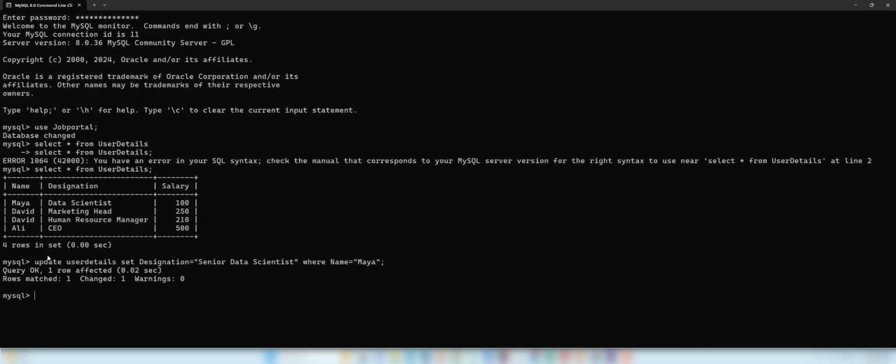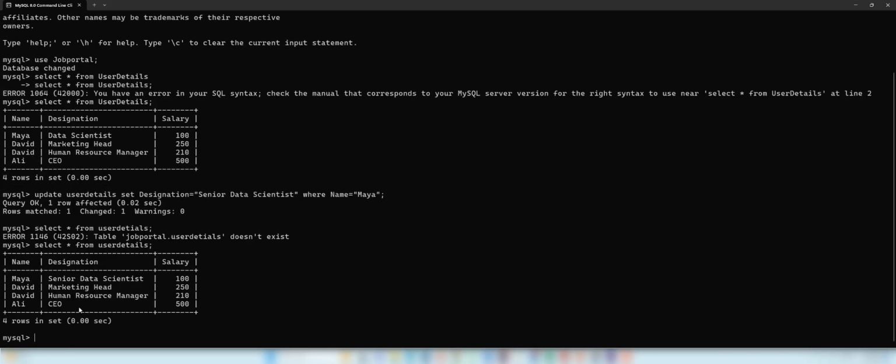Let's see whether it has done it or not. So we will do one more time: select star from user details. And as you see, it has updated the designation of Maya to senior data scientist.